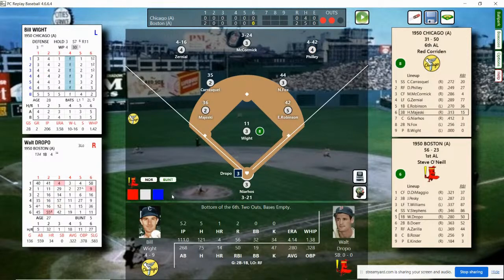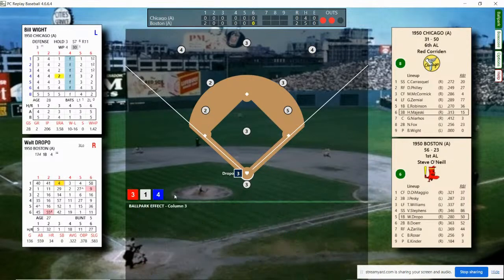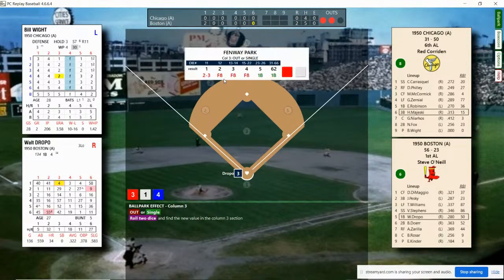As Walt Dropo steps in, batting .280. He's grounded to second, lined out to right. Here's Wright's pitch. We're going to have a second roll. Let's see what the odds are here. Pretty good odds for a single, and it's a fly out to center field. The inning's over. And just like that, the inning's over. At the end of 6, we are still 2-0 Red Sox.